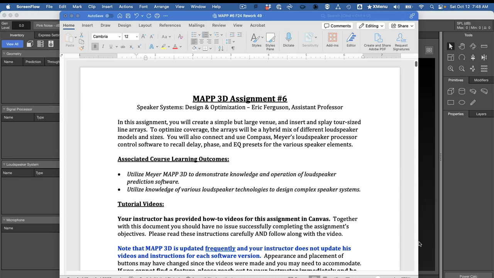Hello and welcome to Meyer MAPP's 3D assignment number 6. This is for students of New England School of Communications at Husson University in the Speaker Systems Design and Optimization class. In this assignment, you will create a simple but large venue and insert and display tour-sized line arrays. To optimize coverage, the arrays will be a hybrid mix of different loudspeaker models and sizes.